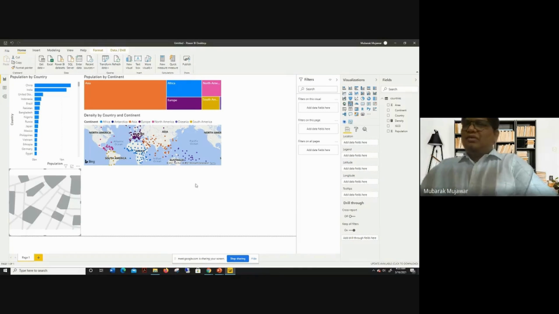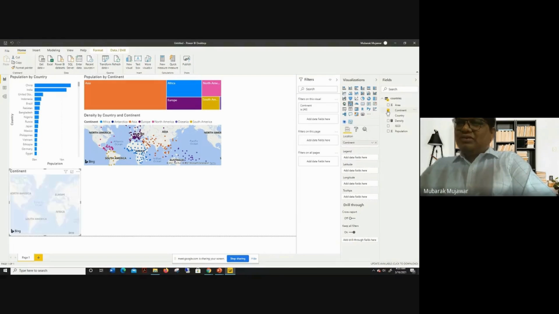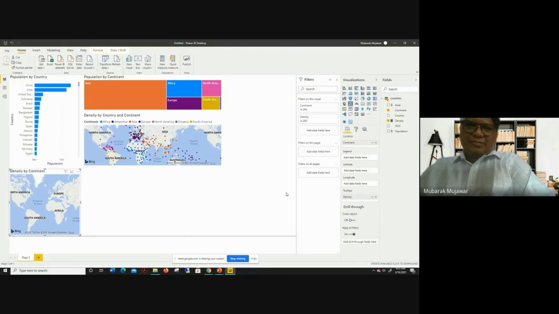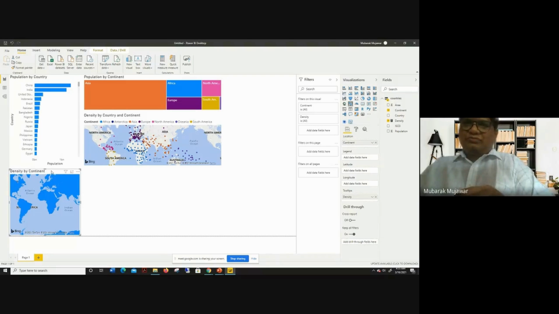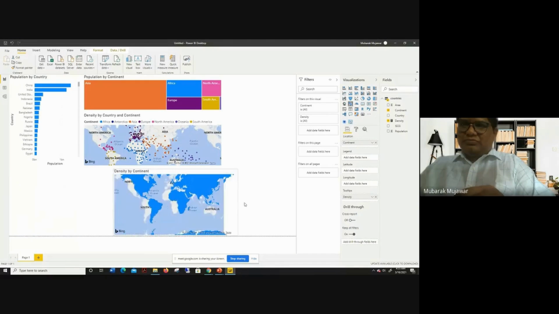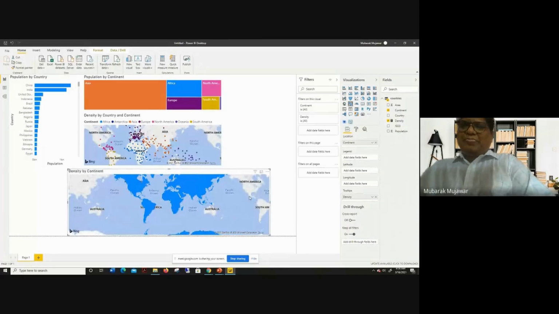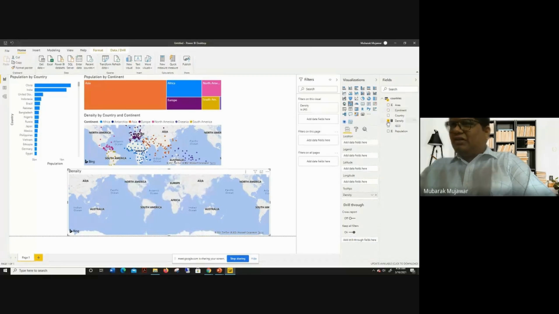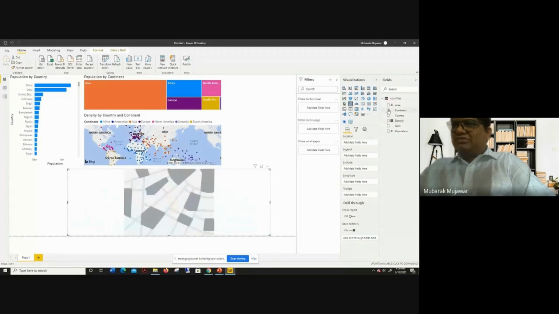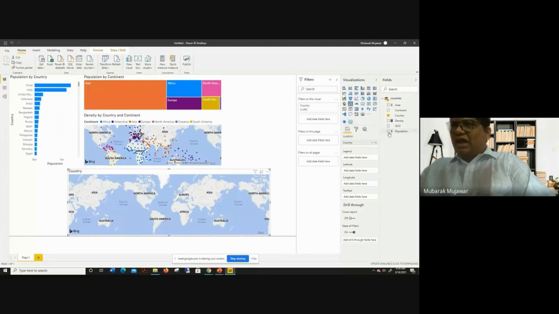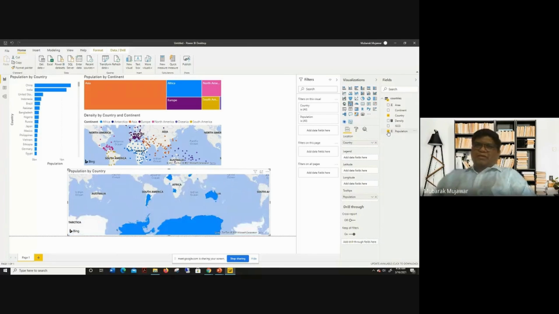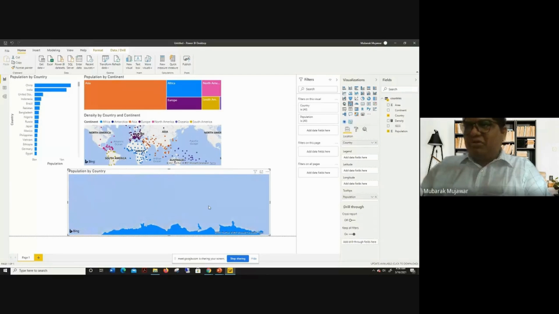I can go for field map, and then go for continent and density. Okay, fine. It's a field map, so all the countries are filled. Of course, if instead of clicking continent, I choose, for example, country and population, then there are some countries which are highlighted.